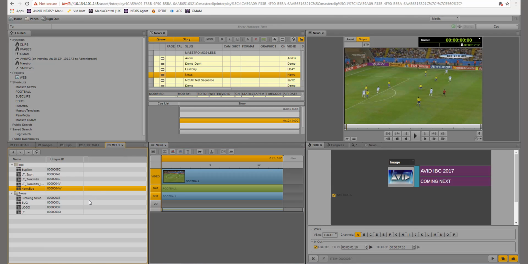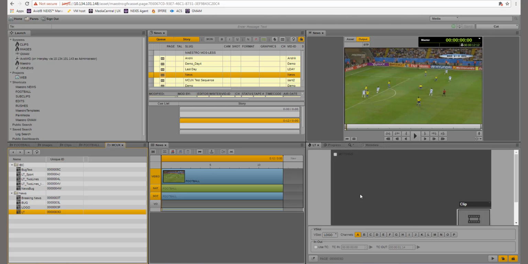In Maestro News, we can browse for the graphic template that should be used in the story. Maestro News provides user rights management so that according to the user roles and permissions, the journalist can access the graphic templates, modify and then add them to MediaCentral Newsroom Management stories. Let's select one of the templates.